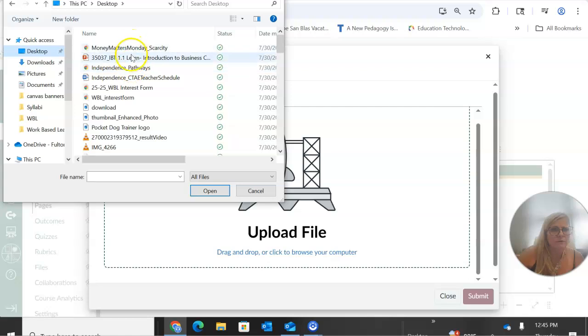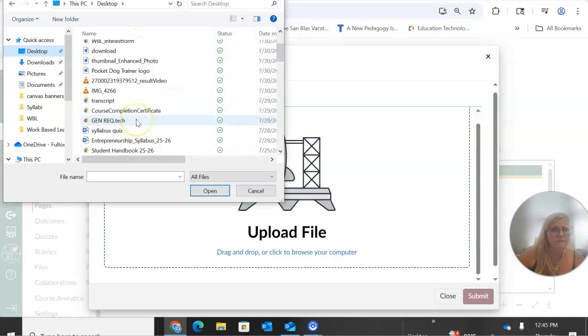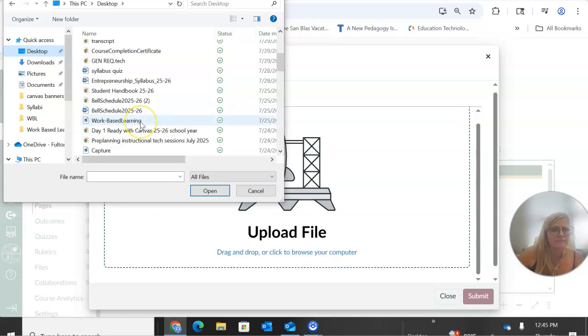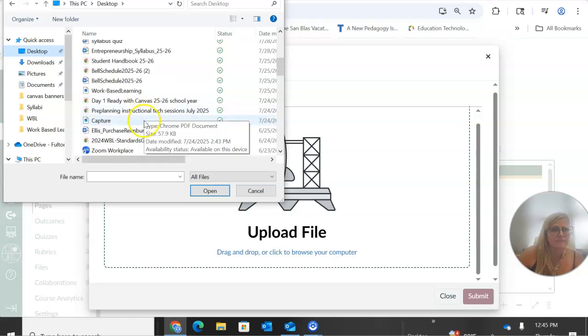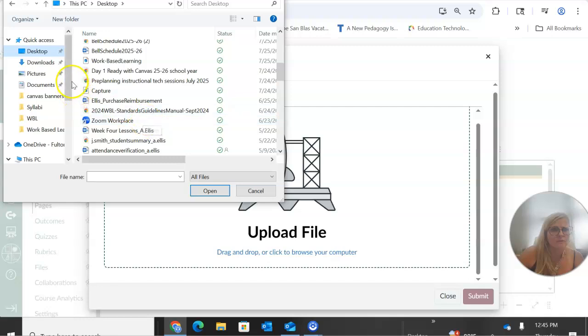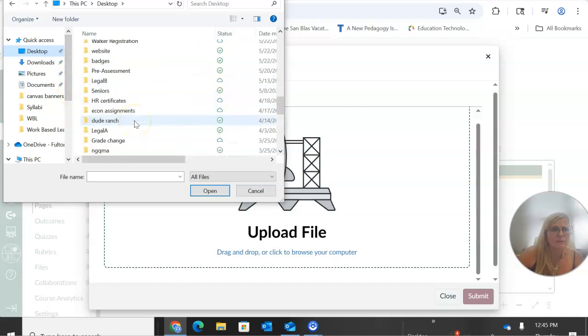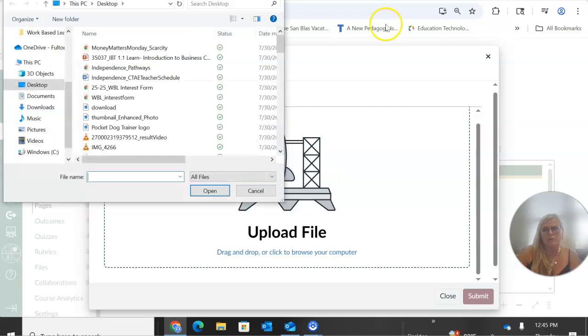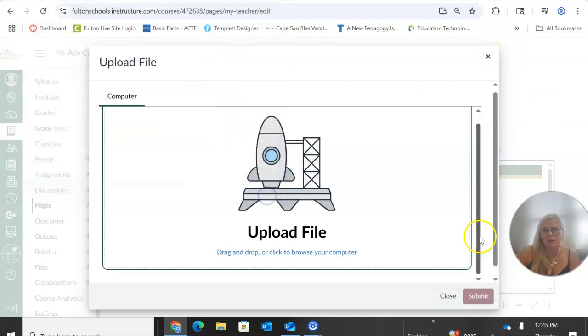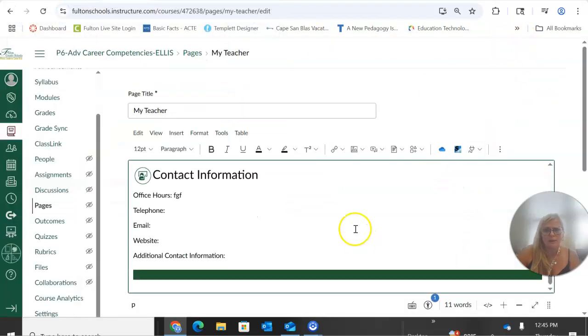Well, darn. Of course, I can't find it now. I'll show you what mine looks like in a second, and you can add that. But you can upload a file if you have a file that you want. Same thing, we're going to keep that there.